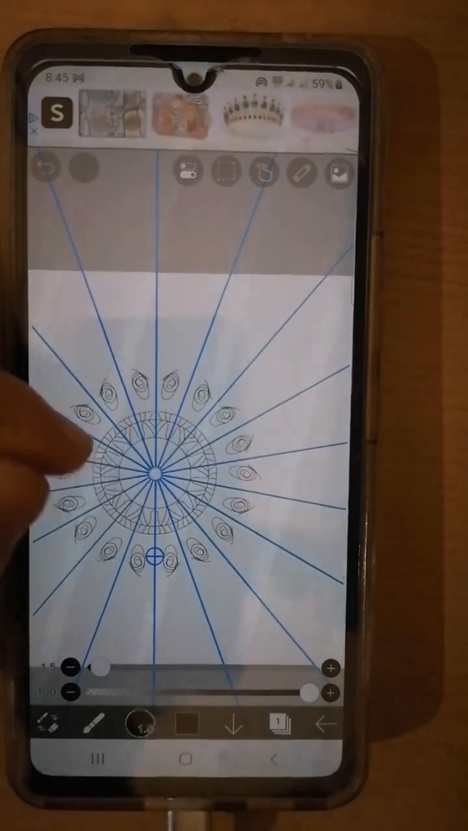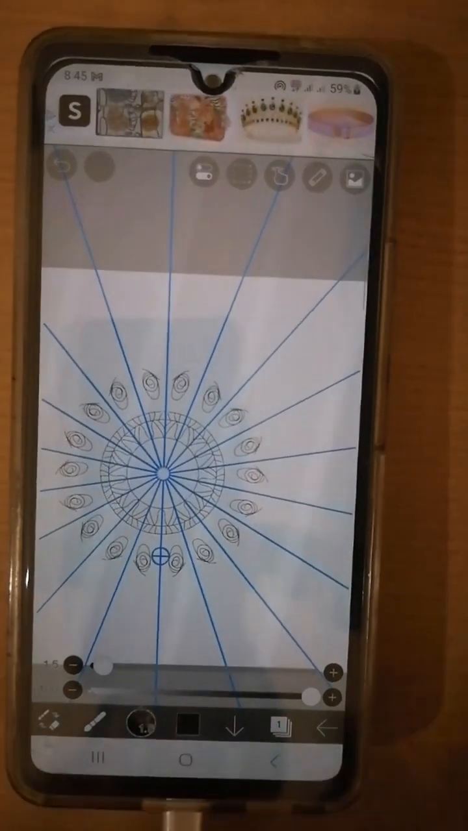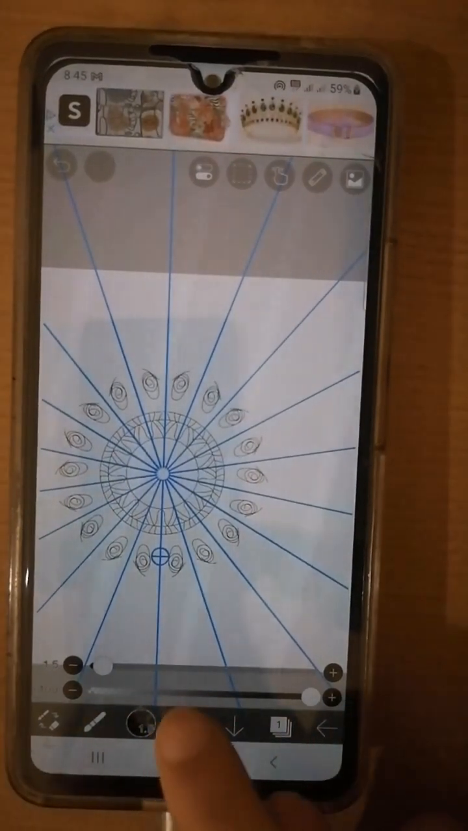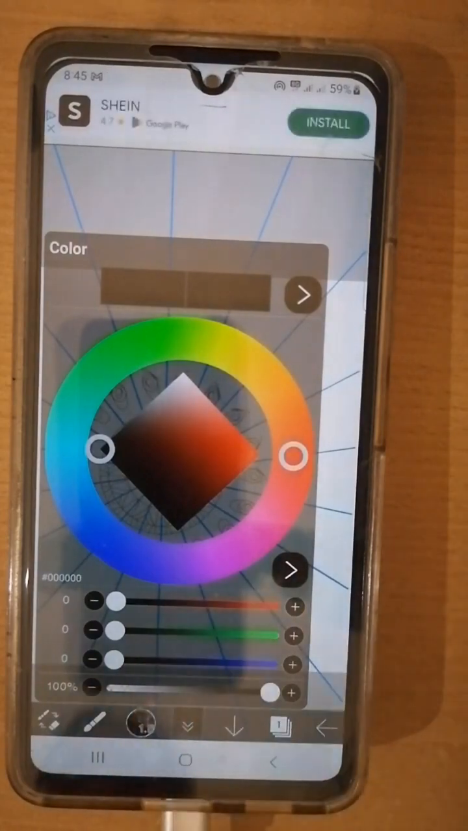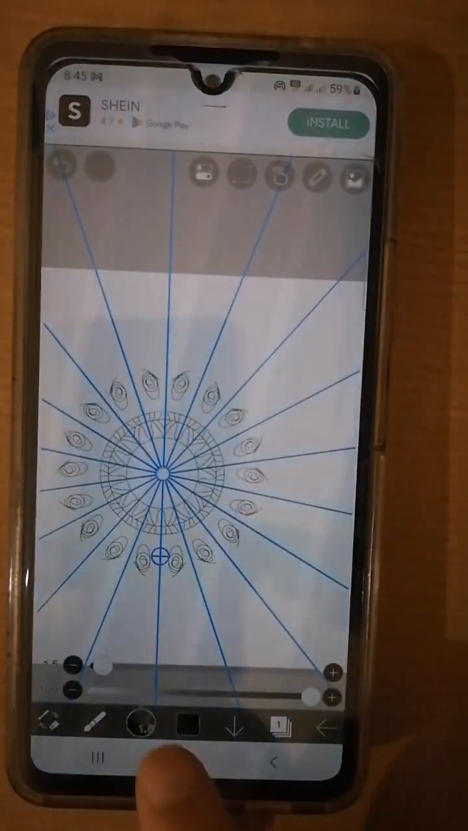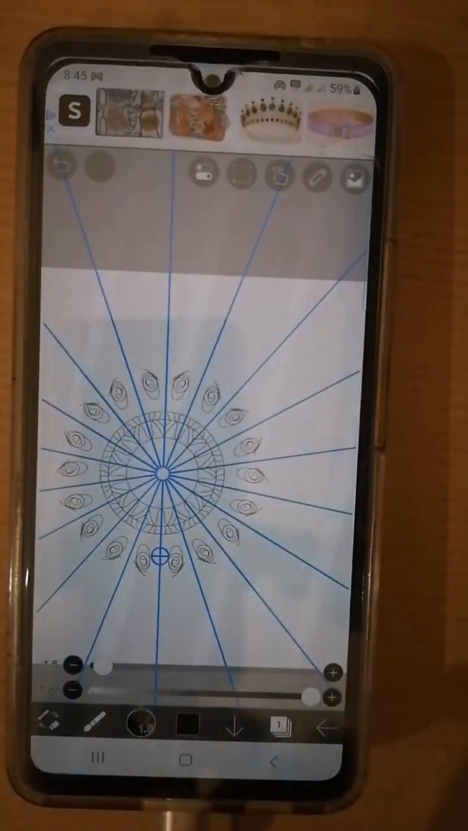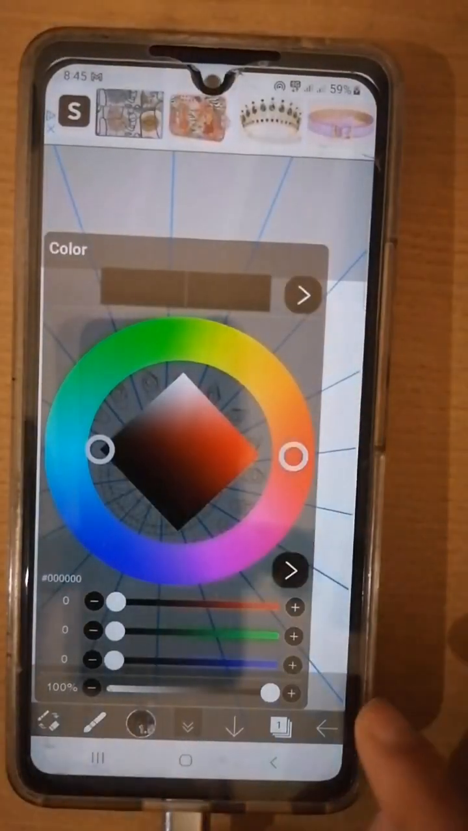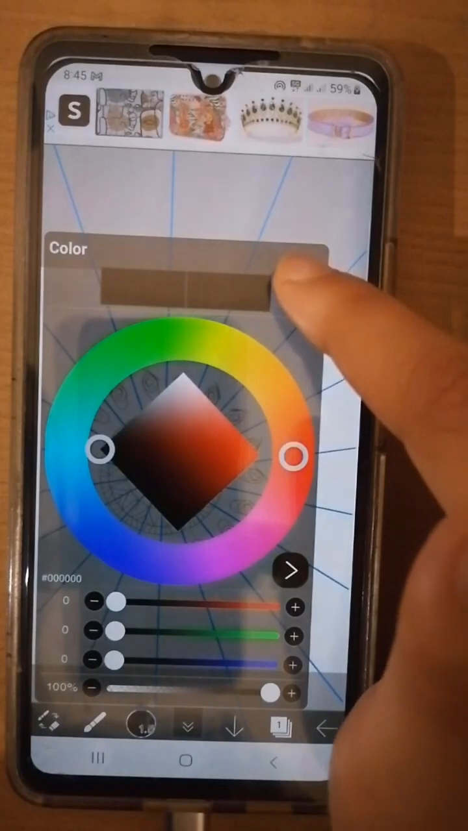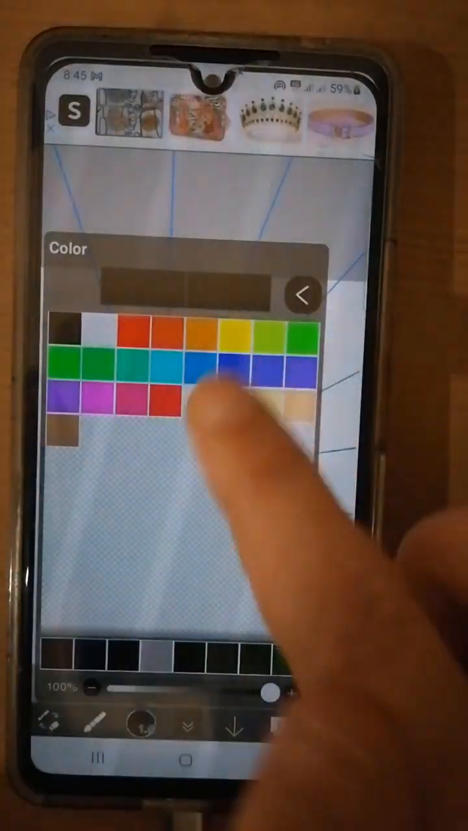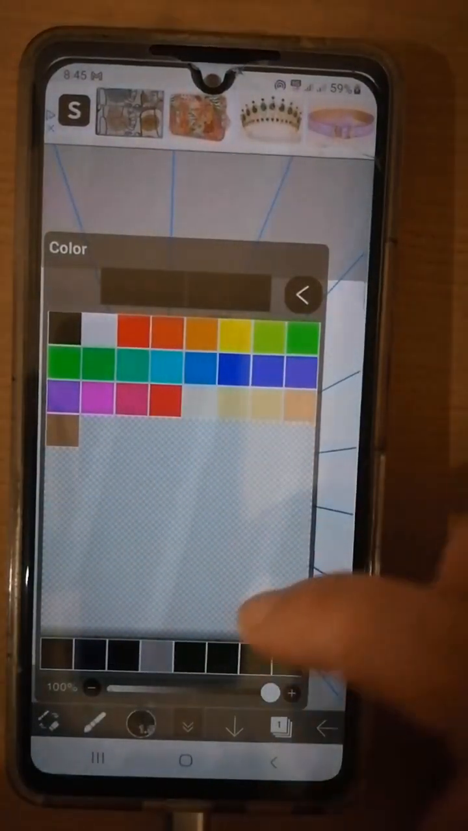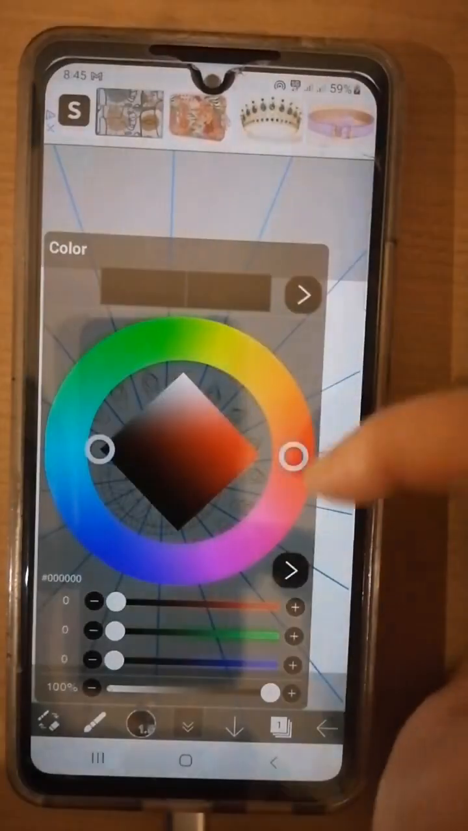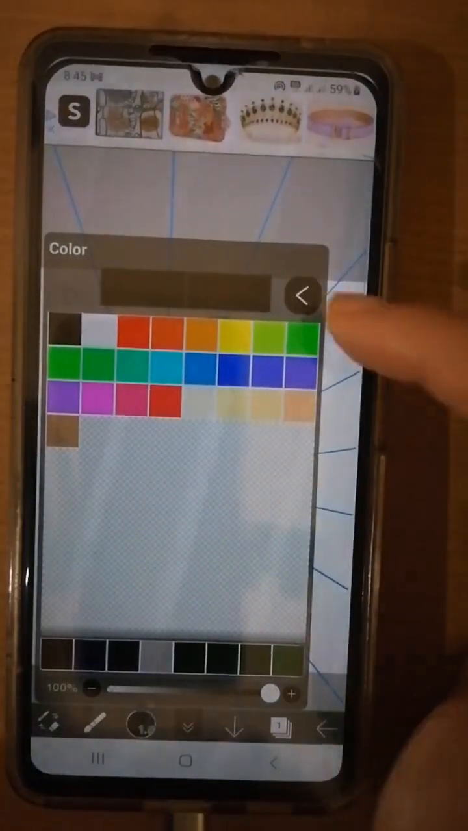What else do I have to tell you about? Okay, so one more thing here, it's the color wheel. This square box. If you select this square box, now you have your color wheel. If you tap here, you see some of the colors are already present and selected for you, but they are not that pretty colors.